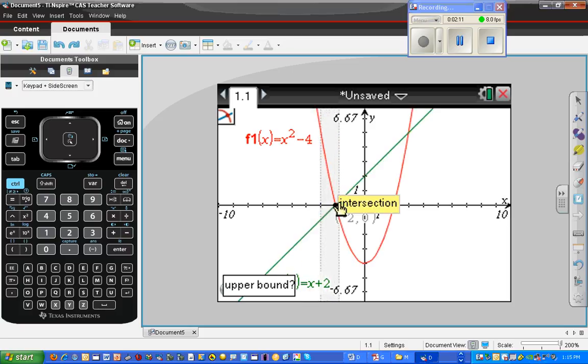And now it's asking, if you look in the lower left-hand corner, for the upper bound. So as I move my cursor to the upper side of the point of intersection and click, it will then give me that point of intersection. Again, I can do that with the other point of intersection.